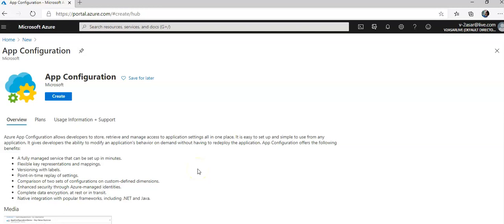And for all of you who don't know what an app configuration is, Azure app configuration allows the developer to store, retrieve, and manage access to the application settings in one place. It is very easy to set up and simple to use from any application. It gives developers the ability to modify an application's behavior on demand without having to redeploy the application.